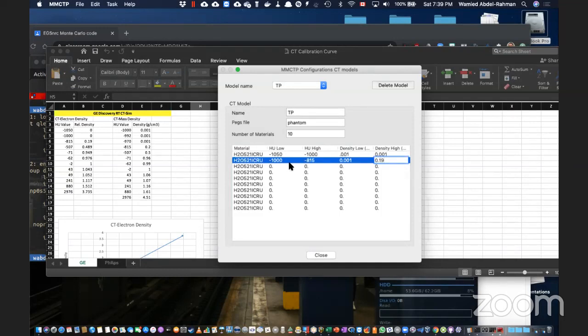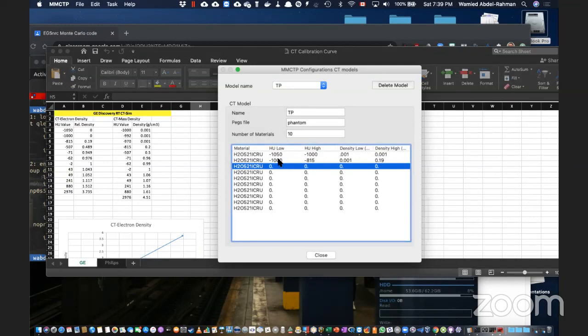Okay, so if a CT number happens to be between these two values, it is going to do a linear interpolation to determine what's the density of the voxel. It's still going to be water. Then we'll go from minus 815 up to minus 507. And this is going to be 0.19 and 0.4. This is our data.